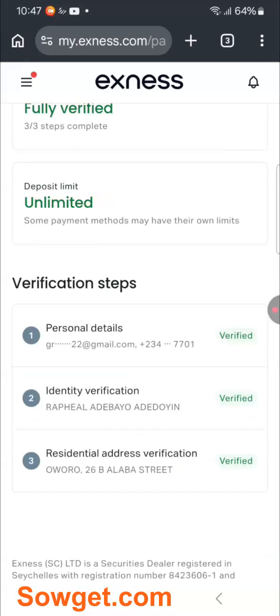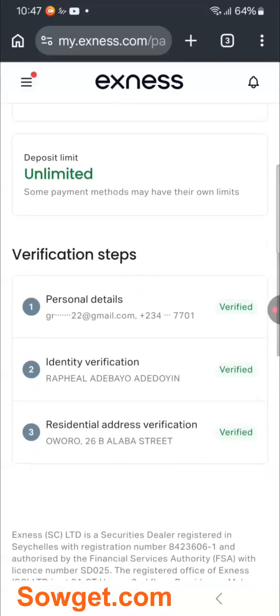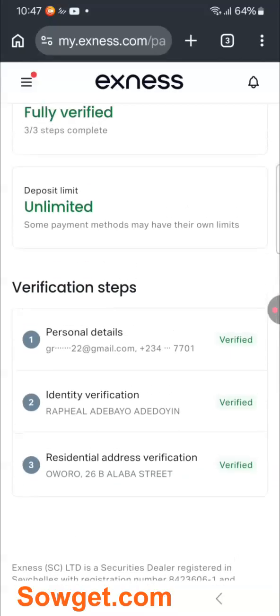So the final step will be the address verification. And for you to do that, you just simply need to get a copy of your bank account statement. Just go to your bank to print a statement for you. Or you can even do it from your app. Okay, the one I did, I just simply logged into my app. They accepted a bank statement downloaded from my app.